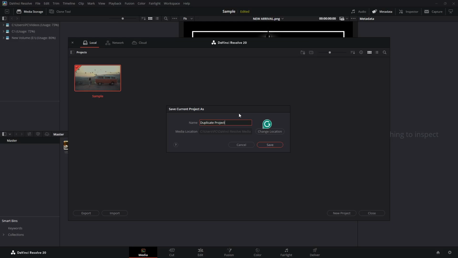Now, if you need to change where this duplicated project will be saved, you can click on Change Location. This option is particularly handy if you want to store the duplicate on an external drive or in a different folder for better organization. Take a moment to navigate to your preferred save location if needed. Once you finalize the name and confirm the save location, click the Save button to proceed.